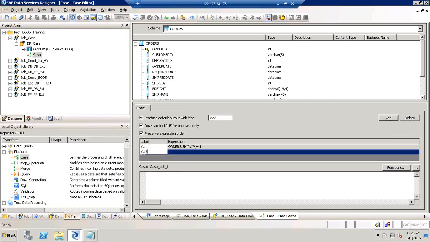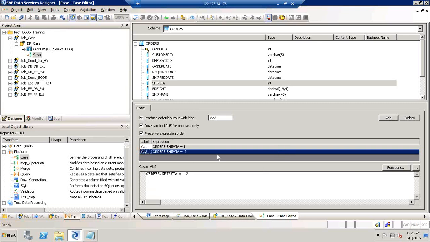add wire2, and repeat the same process. Select the column from schema, drag and drop it into the work area and type 2. Then click back on the label. Now we have two labels, wire1 and wire2. So what is the data? I'm just using it like a where condition. Where ship wire is equal to 1, it should go into this label. Where ship wire is equal to 2, it should go into this label. And all the remaining default records can go into this one.